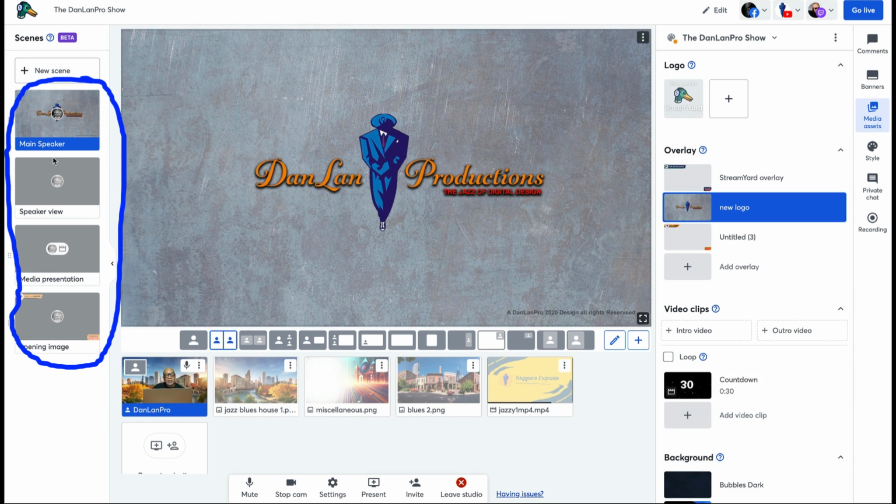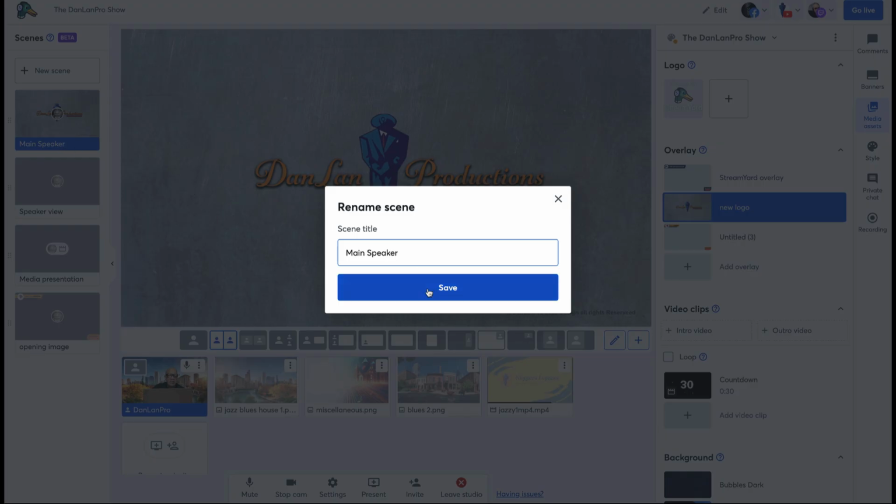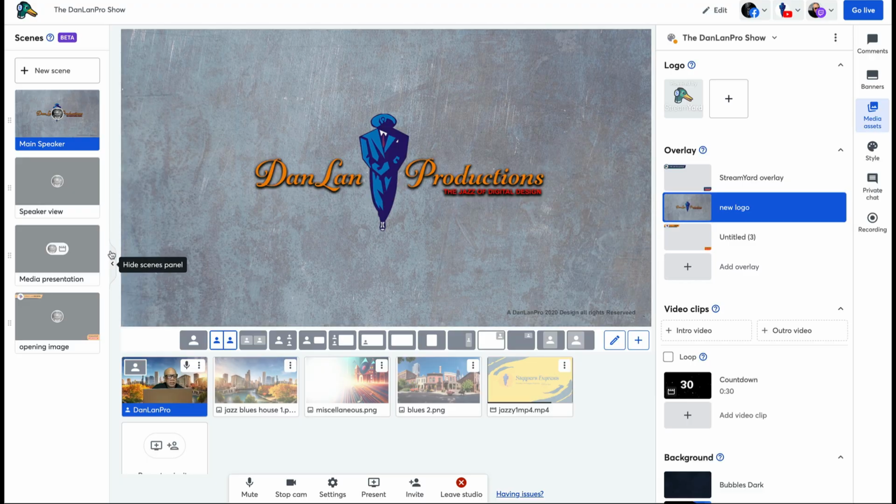So this is pretty much the main scene where you see main speaker. You can name them down at the bottom. So if I want to change the name of this, you see I can hit main speaker. I can change that to main camera, main speaker, intro video, whatever it is that I'm putting in that scene. And then once I hit save, that's pretty much the name that it'll give.